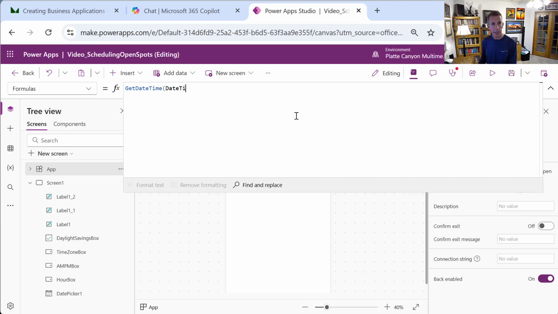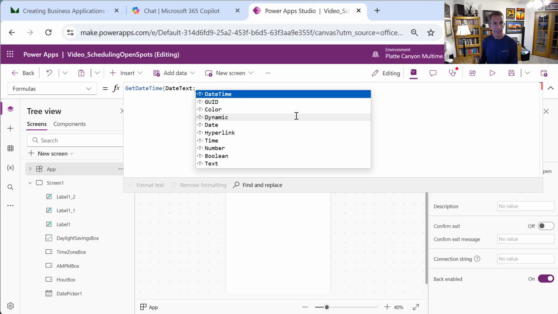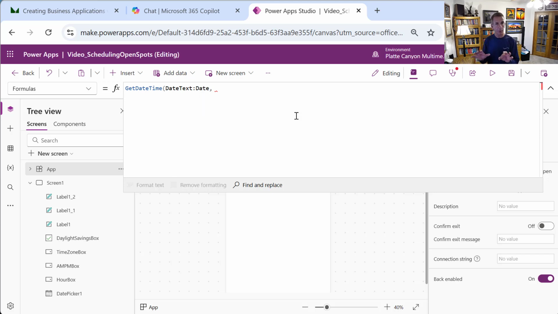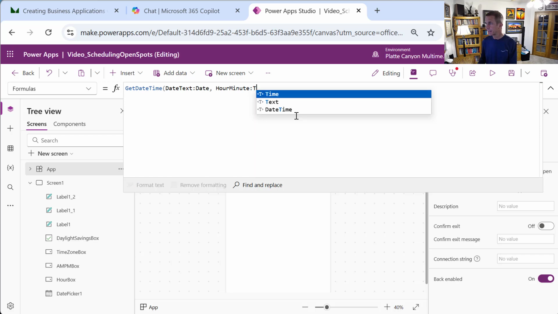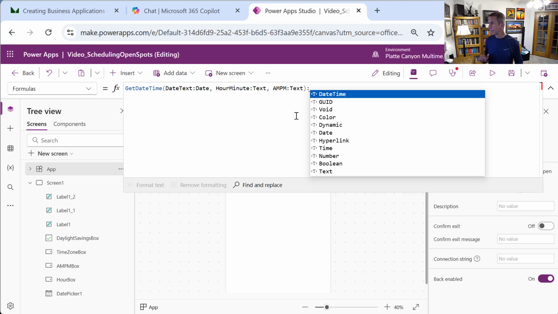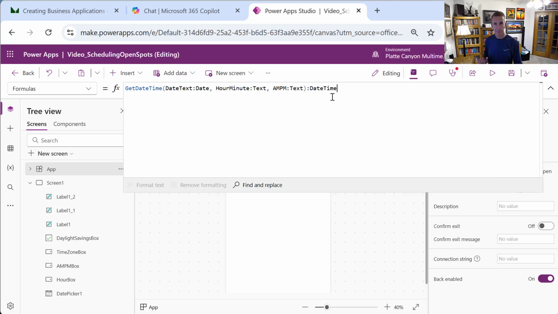And then I need to put my parameters in. So date text is a type of date. So you can see I'm going to put from what I get from the date picker into there. And then I'm going to say hour, minute is going to be text, and AM, PM is going to be text. And what I'm going to return then is a date time. And then what you say is equals.